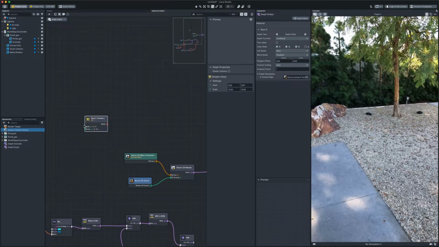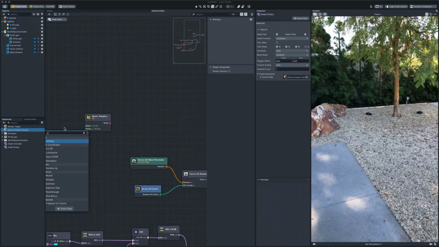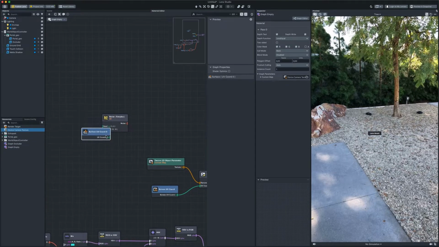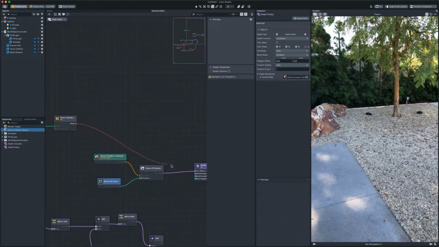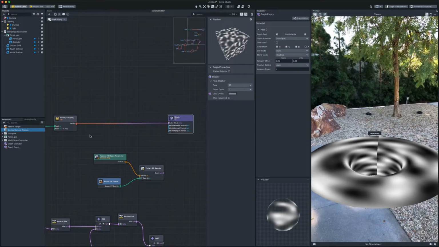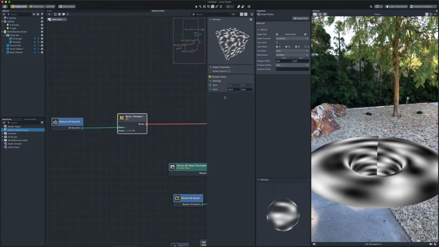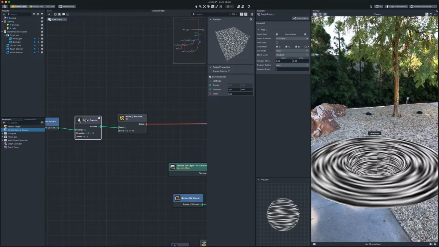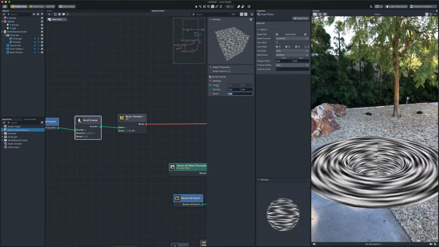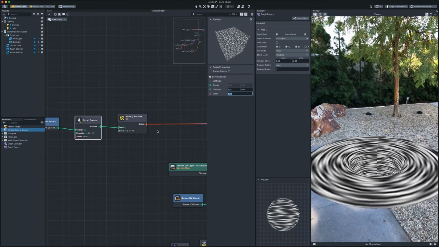Let's create a noise that will distort it. I'll take simple noise, plug the UV into the seed input. Stretch it a little bit, so it looks like waves. Add animation with scroll coords, set direction and speed.